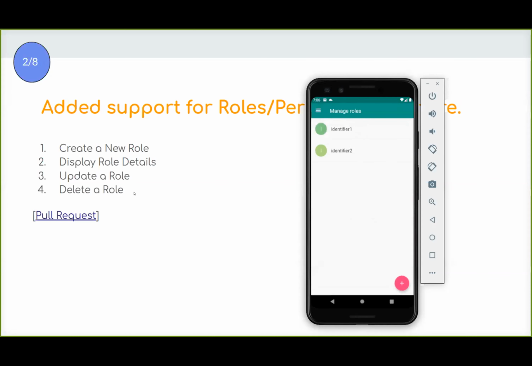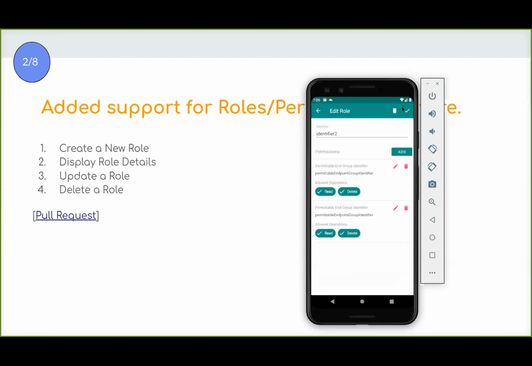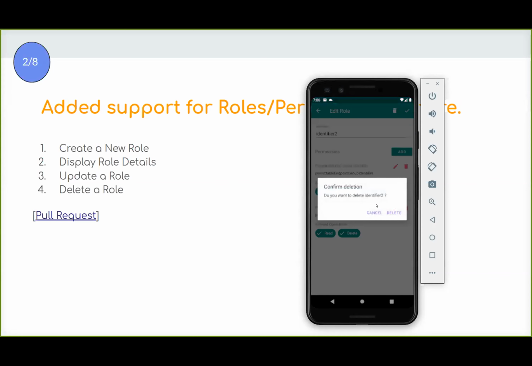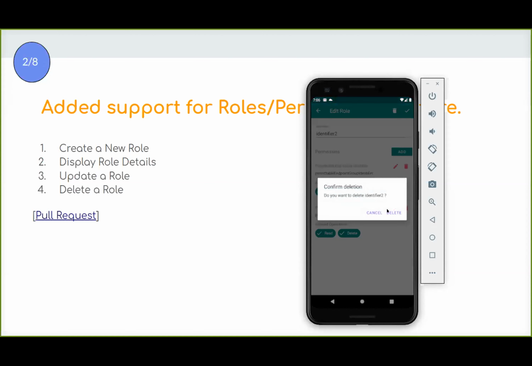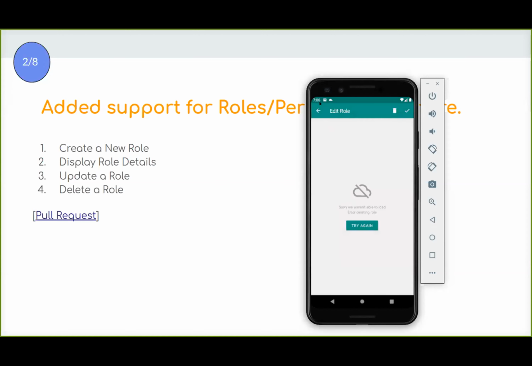Then another option, deleting a role. I added another feature that we can delete a role also. When you click on edit and you click on this icon, you can delete this role. So do you want to delete this identifier, this role? If you select cancel, it will cancel. And if you select delete, then it will delete the role.